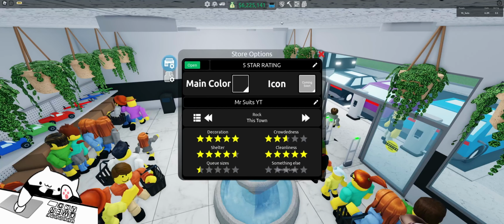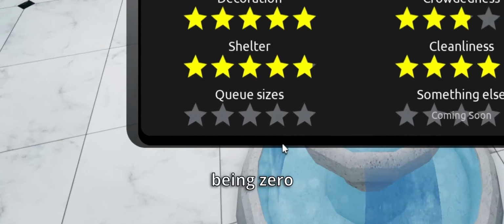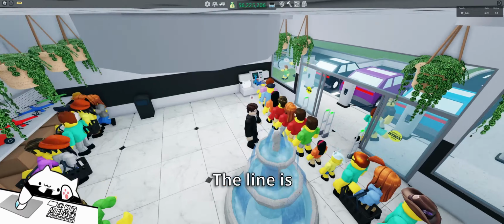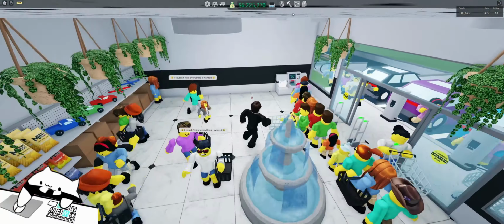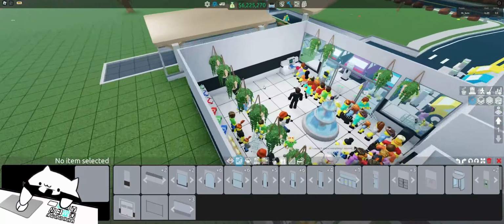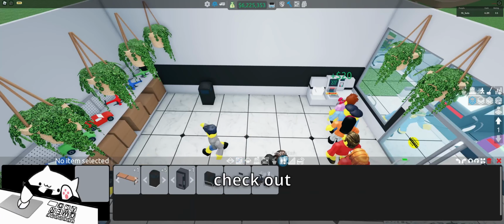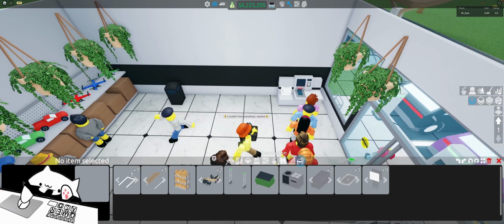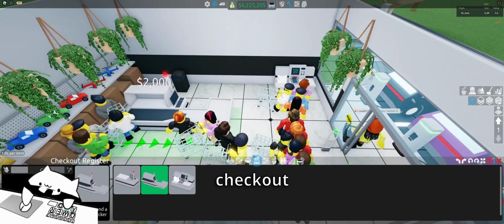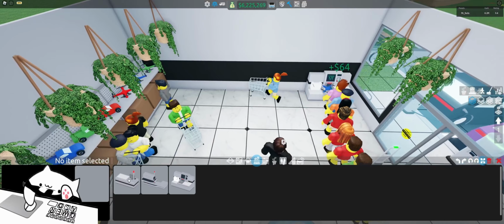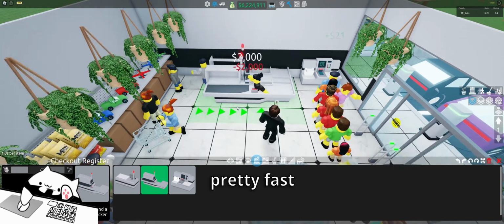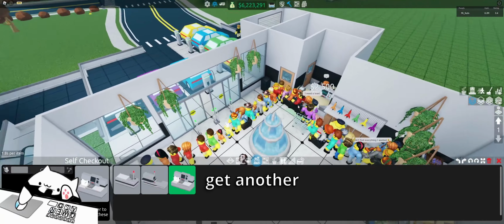Well, something like this is a pretty bad example of your queue size being 0 stars. The line is massive. It even curves around here. It's going to go around the whole store. So one way you could speed that up is you can either get more self-checkouts, or if you want a checkout that's faster, you go to customer service, checkout register, and then move this outside. Checkout register, and this thing moves pretty fast. Besides that, you can also get another checkout register.